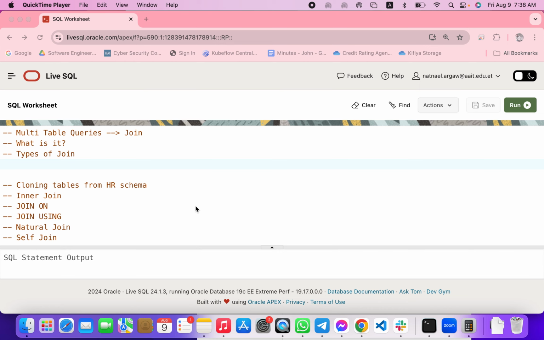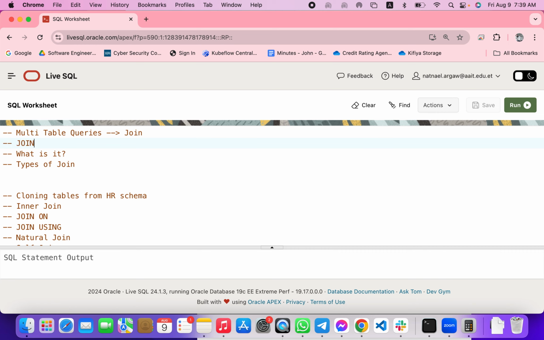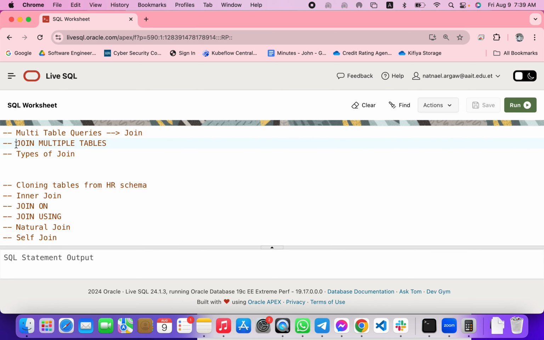Multi-table queries, as their name indicates, are queries that access or extract data from multiple tables. So basically we call them join statements because they simply join multiple tables, okay? That's their purpose. So an answer for this one is: multi-table queries are queries that access information from the database by merging multiple tables.